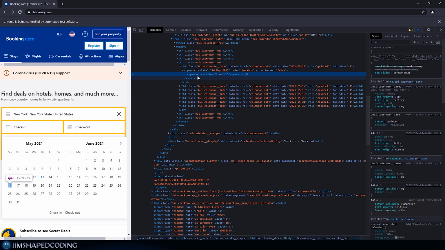So you can see that it is actually this one, and it is a child element of this TD element. Now TD stands for table data, and what that probably means is that this element is part of a bigger HTML tag called table, which is designed for creating HTML tables. And this is also how this page represents the calendar.